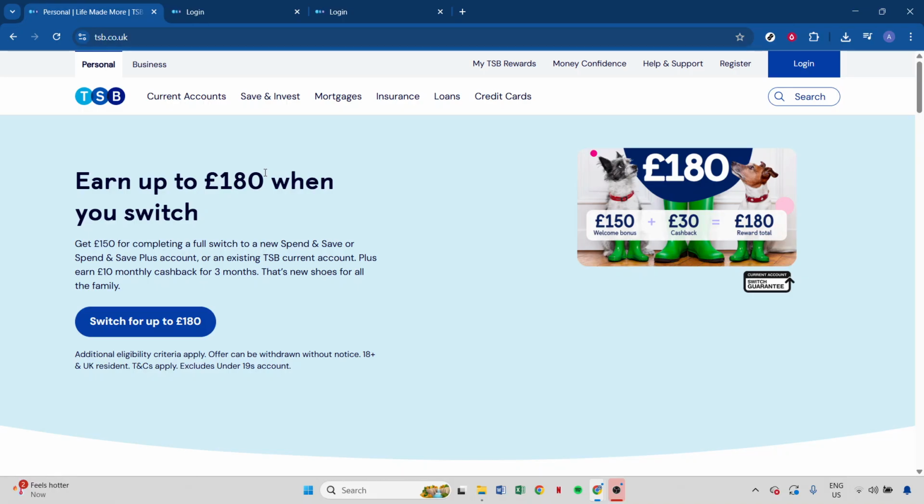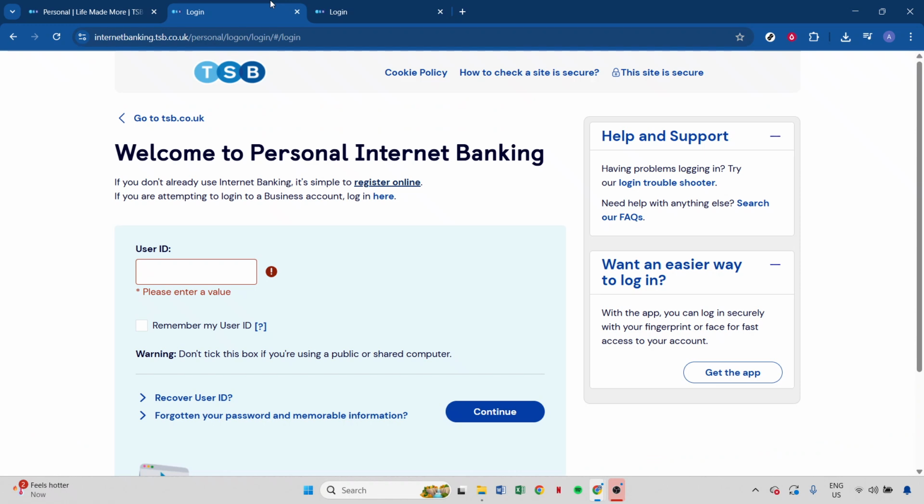To begin, open your web browser and navigate to TSB's online banking login page. This is where you'll find all the tools you need to register and eventually manage your account. If you're new to online banking, don't worry, you're in the right place to start. On this page, you're going to look for the option that says Register Online. Go ahead and click on this to kick off the registration process.